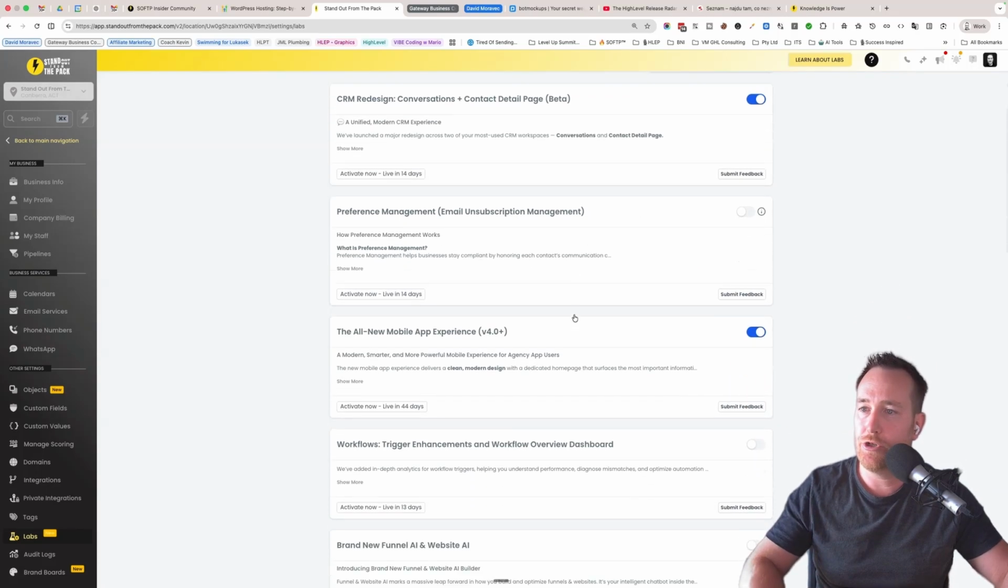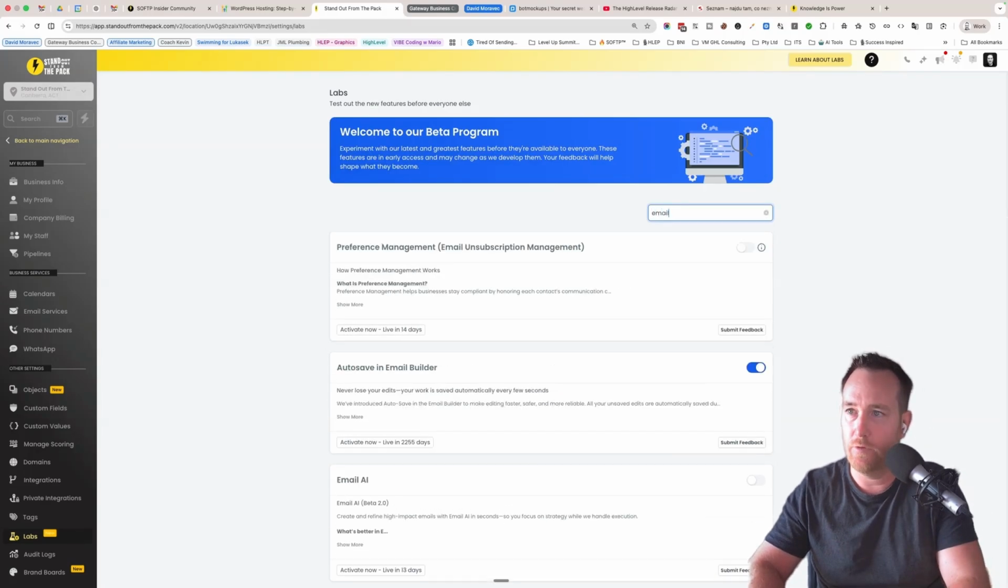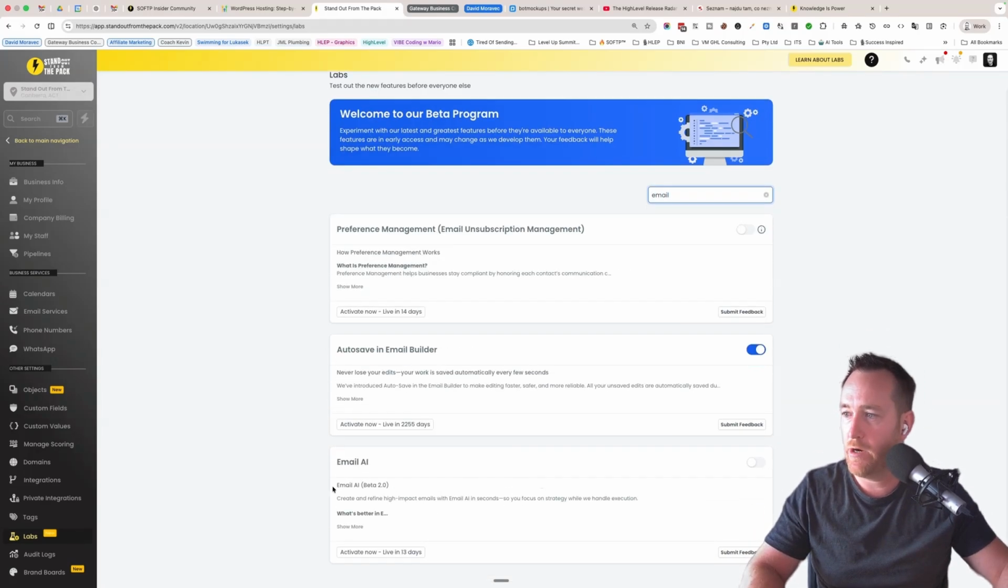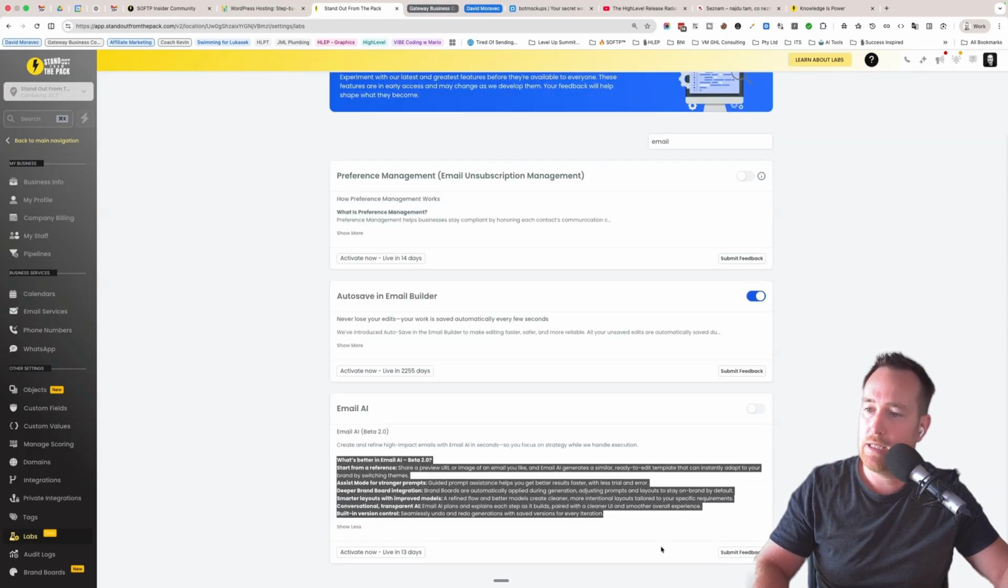So you can search through it. There's a lot of different new enhancements that you might want to try, and you can also search for it. So if we look at that specific one, Email AI Beta, if you click on Show More, there's a bit of a description on what that is, and then you can simply toggle that on, and then you'll be able to use it.